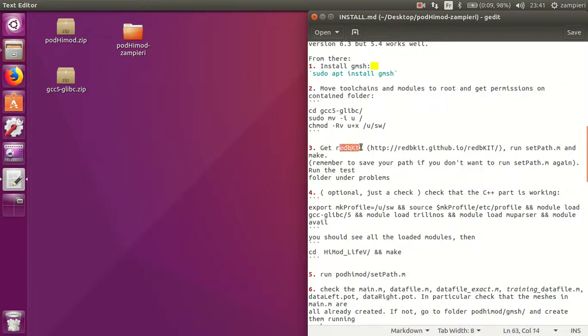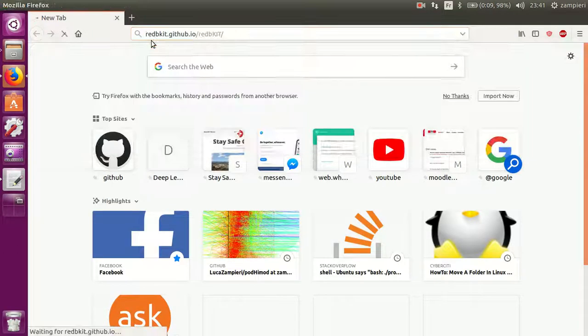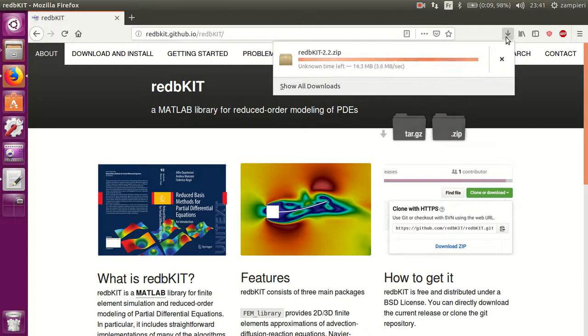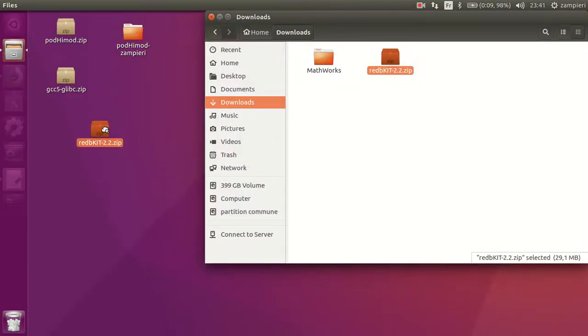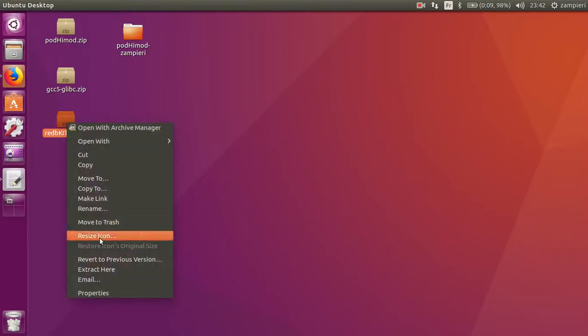For the third point we should get RedBKit. So let's take this link, open the internet, and visit RedBKit, and we can take the zip file. Should be perfect. We wait for it to be downloaded, which isn't very long. You might have bad internet. Perfect. There it is. I can copy it also on the desktop. Extract it.